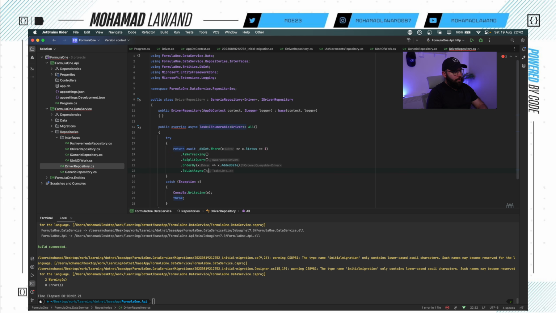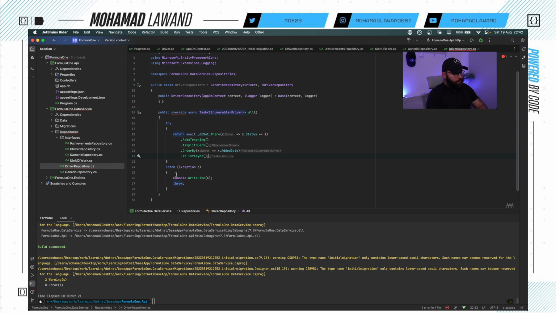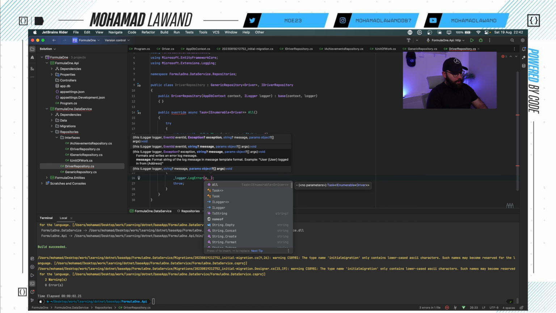Perfect. And now here what I want to do is for my exception, in case anything goes wrong, I want to first make sure it's in the logger. So I'm going to put underscore logger to log error, and I'm going to pass here my exception, which I think it's E. And then here I'm going to pass my error message.